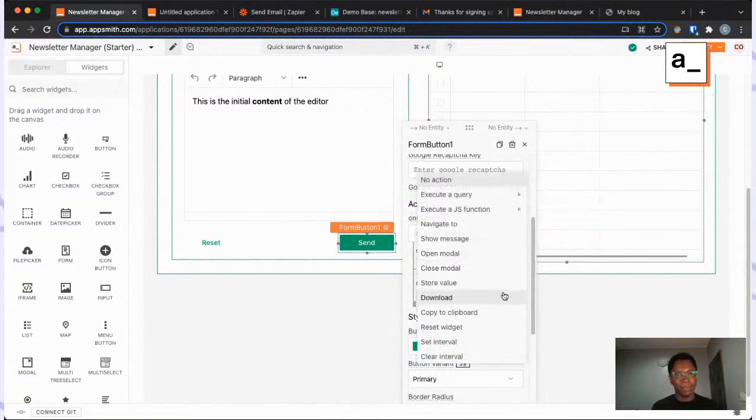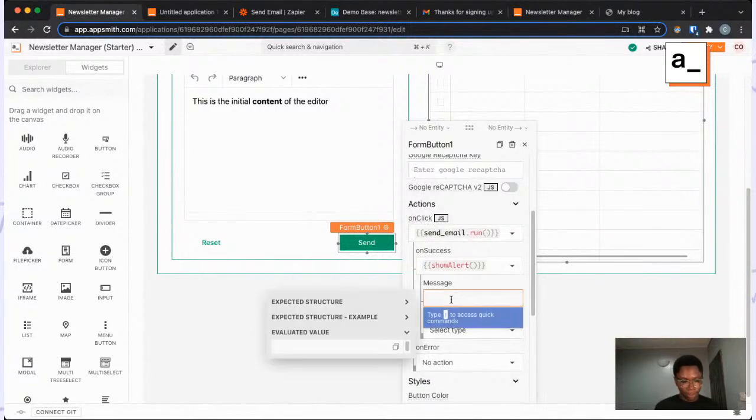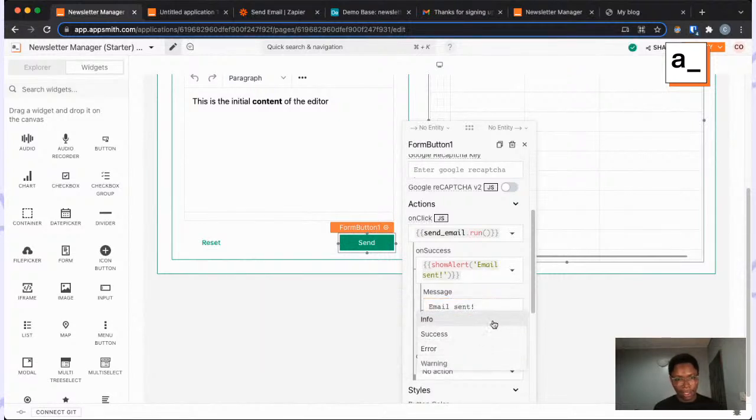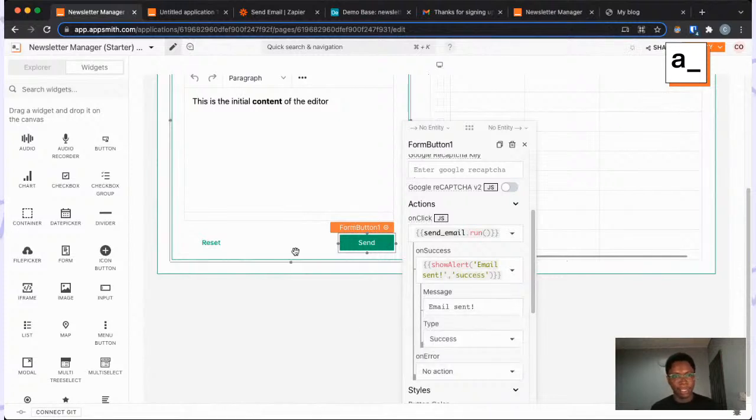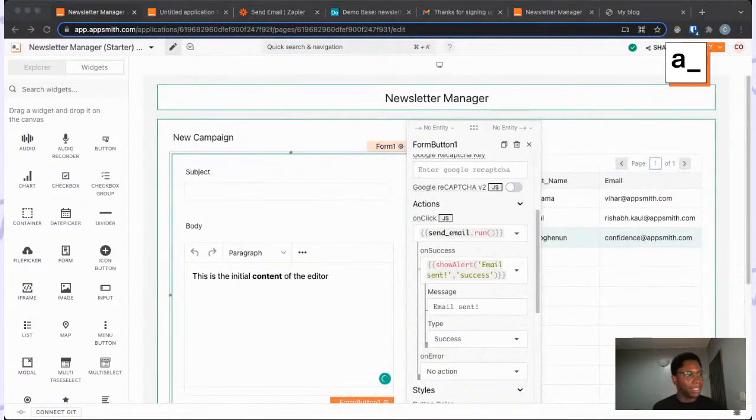And when this is successful, we can show a message to let the user of this app know that that has been successful. So I'm going to show message, and for the message, I'm going to say email sent, all right, and set the message type to be of success, and this looks good. So we can go into actually test this out.